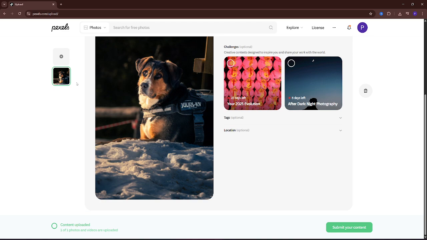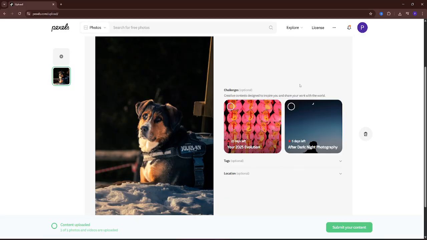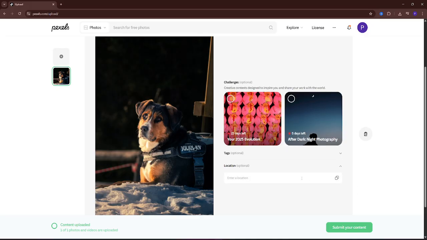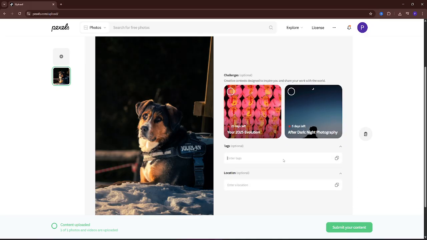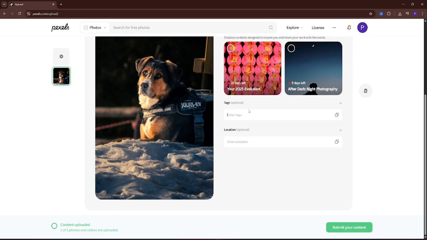But if you have your own photos or something else, just drop them in the box, wait for it to load, and once it says uploaded, you can hit down here, submit your content, and you are basically done. You also can put the location here and also the text. And that's really all there is to it.